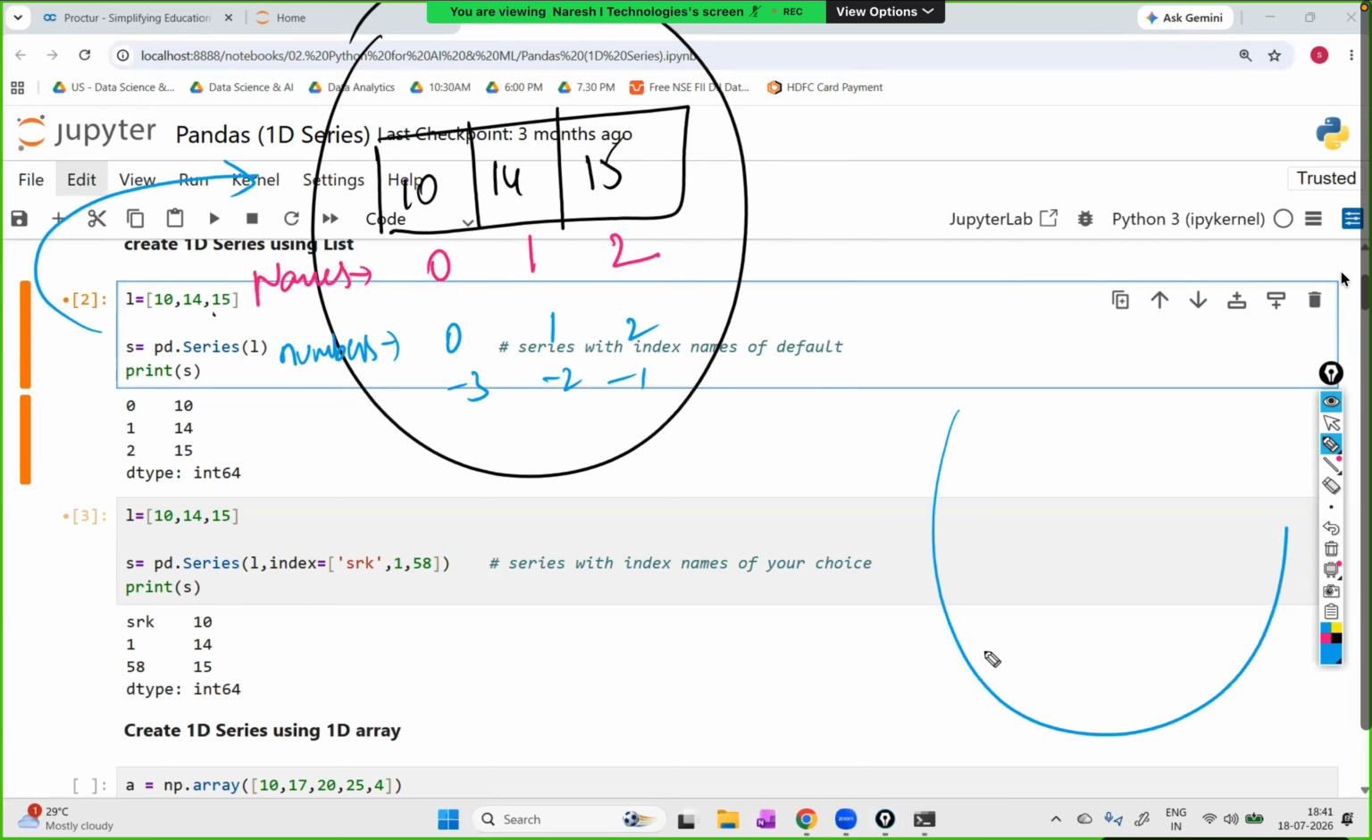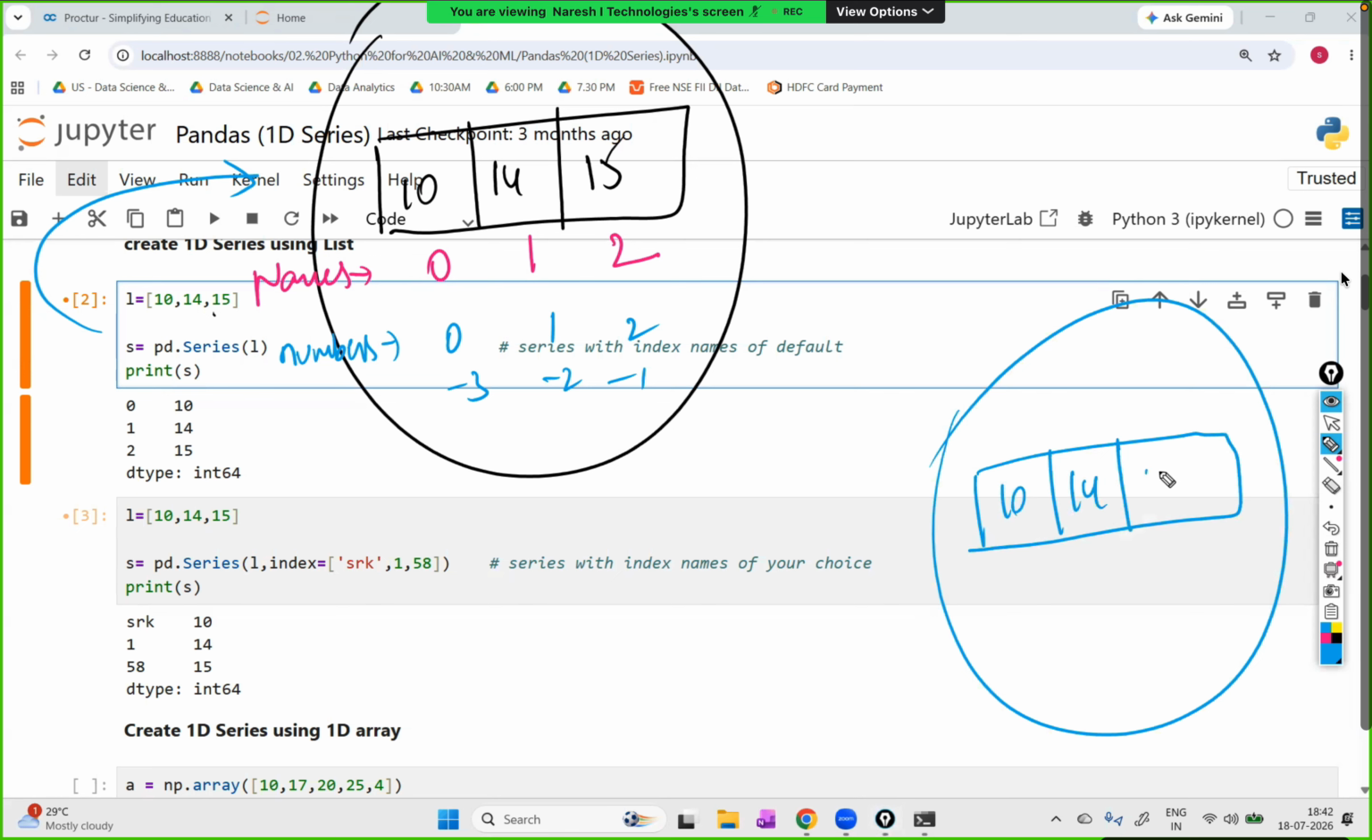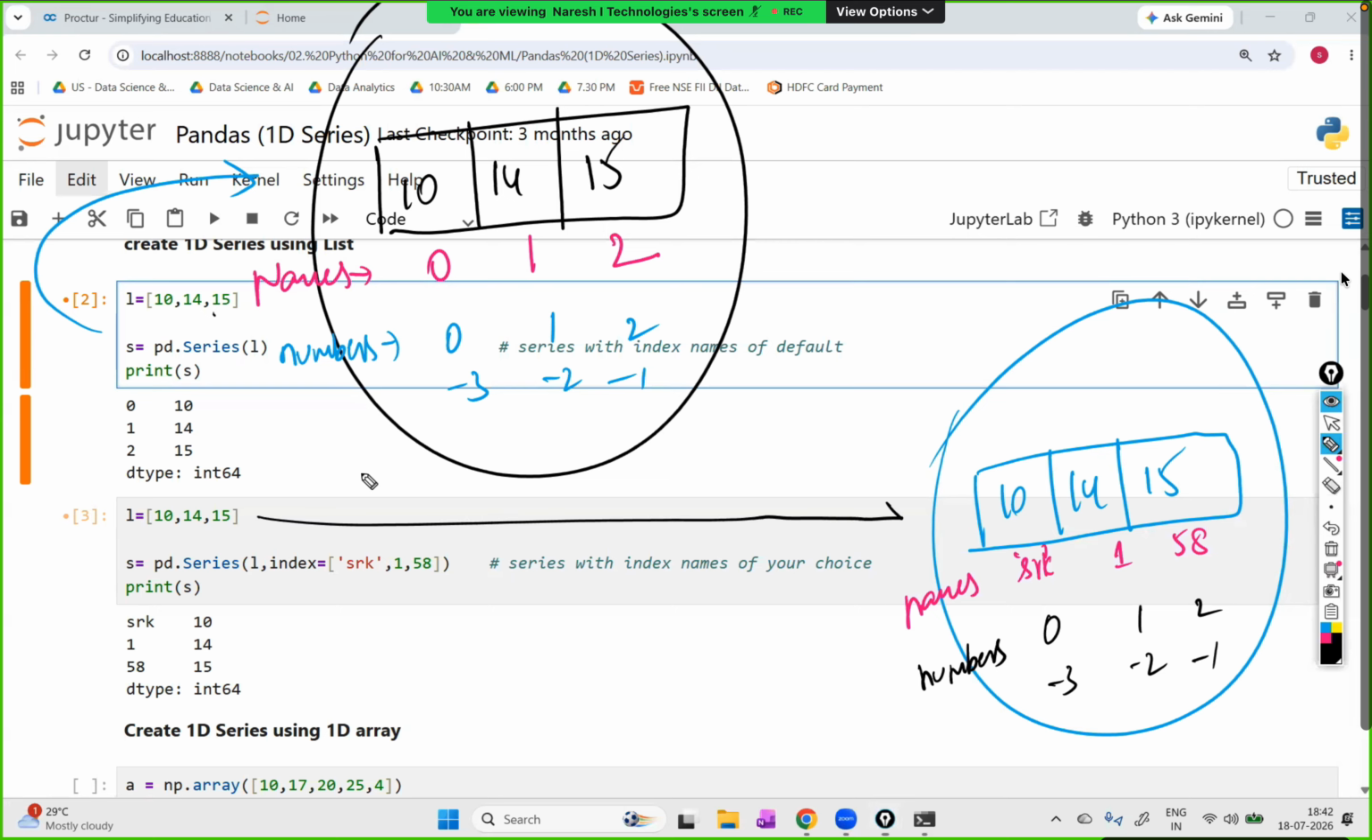Now write this one also in the same way. 10, 14, 15. Write the names clearly. What are the names here? SRK, 1, 58. What are the numbers? 0, 1, 2, minus 1, minus 2, minus 3. These are called numbers. This example belongs to this one. This object is this one. The only difference is the names. Number-wise, there is no difference.